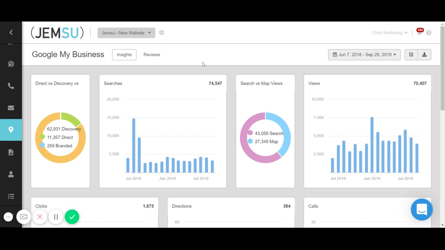So the first one that we're looking at is searches, a trend line of searches. And this is the number of times the listing has shown up in search results. The next one shows your searches versus your map. So your search results versus your map results. And for us, 61% of our results come from searches versus some coming from maps. And the views is that as well, the number of times the listing was viewed on Google search or Google Maps. So it gives you a breakdown of how people are finding your listing.